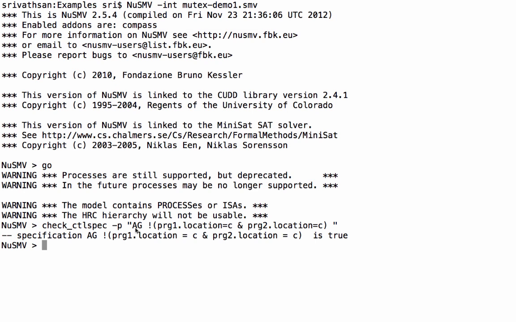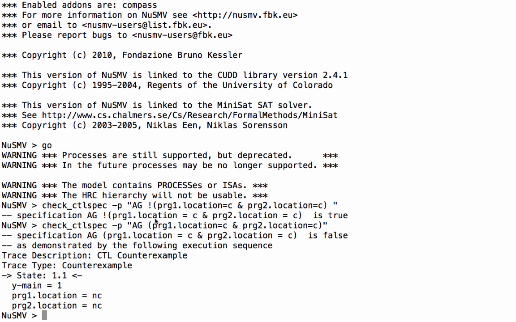For example, if we check the CTL specification without the not here, so PRG1 dot location equal to C and PRG2 dot location equal to C. Clearly this should be false. Let's see what NuSMV tells. Yes, it says that the specification is false and the counterexample is given to be the initial state itself. The initial state itself does not satisfy this condition. We asked AG PRG1 dot location equal to C and PRG2 dot location equal to C. And a counterexample to this property is that the initial state already does not satisfy this condition.